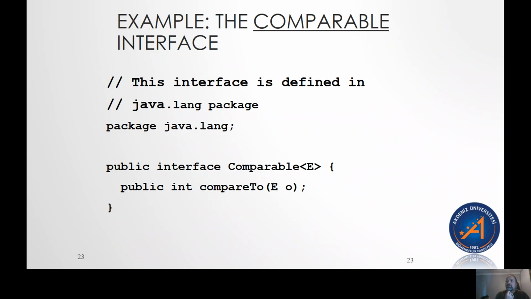We will, if we have time, look at the comparable interface, because this is a very important interface. It's one of the interfaces that we can use to compare two objects of the same type. This is useful for being able to put them into an array list or an array and sort them.